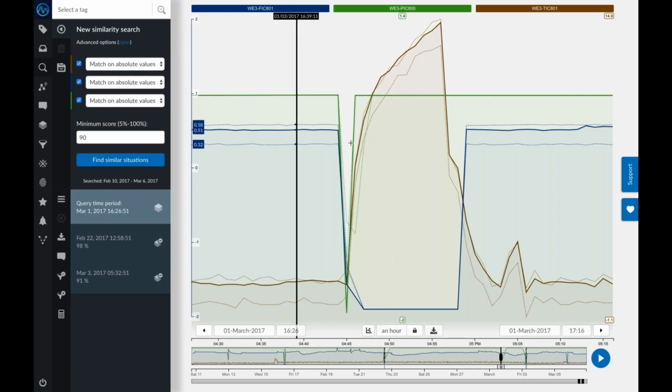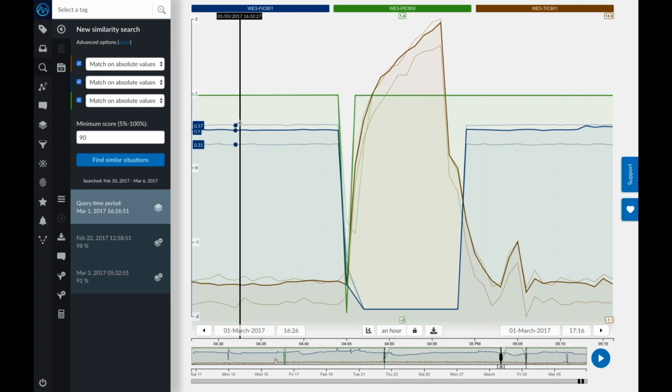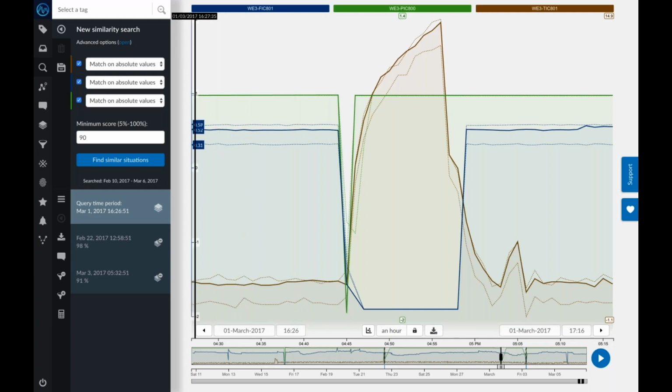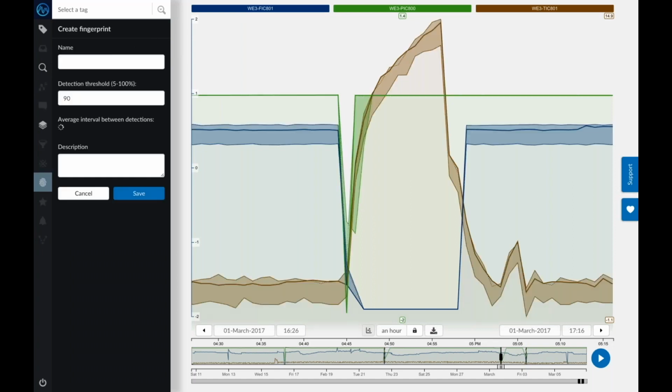So what I would like to do, I have now overlaid three different signals with this signature pattern. I would like to create what we call a fingerprint of the signature behavior. And it's very easy, no modeling involved. I could create a fingerprint of the whole behavior.